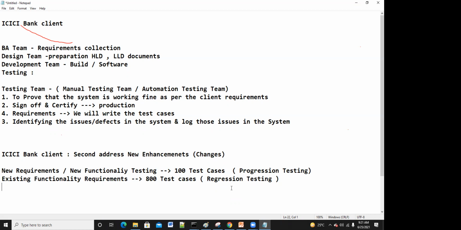If something is not working in the regression testing, the testing team will identify the defects and inform the development team that so and so functionalities are broken, and ask them to please fix those issues, so that there won't be any impact on the existing functionality for the end users. Like that we log the issues in the system. So whenever any requirement is going to production, what type of testing do we need to do? We have to do progression testing as well as regression testing, so that all the requirements are covered.